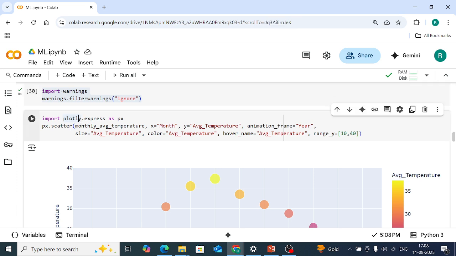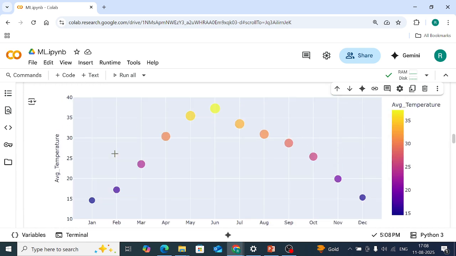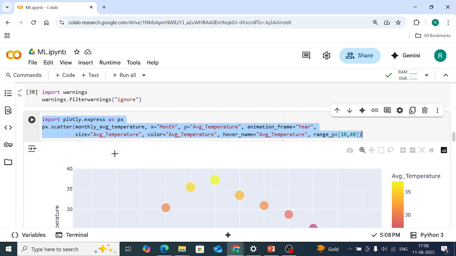After that I will do this code, and this code will be the magnificent one, right? We will understand this code in the next video.